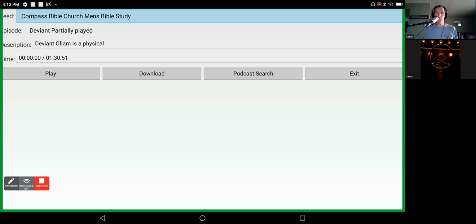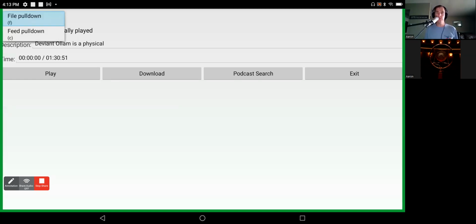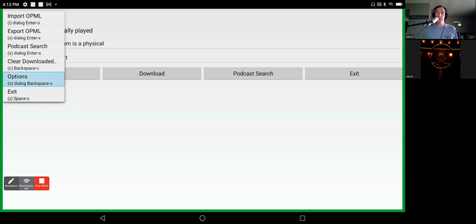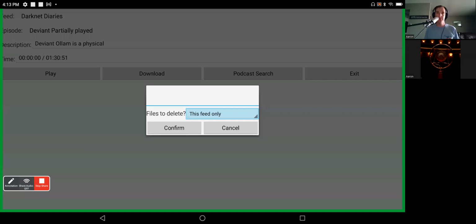There's the file menu. Import OPML, exit. Options. O. Clear downloaded files. I can press C or backspace with C in the menu. Files to delete. This feed only prompt button.